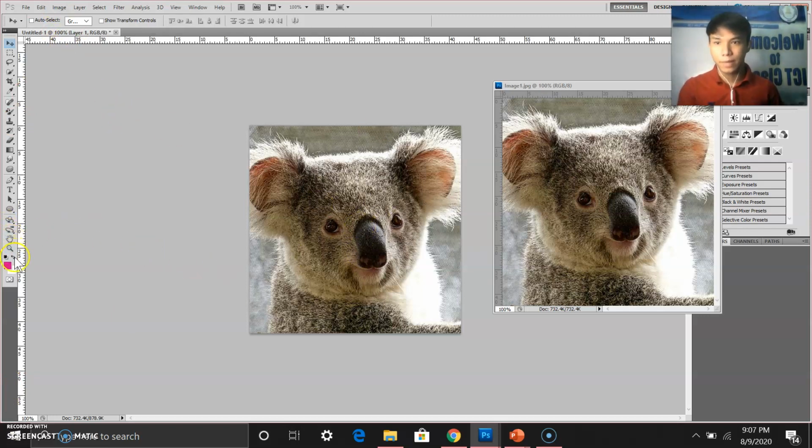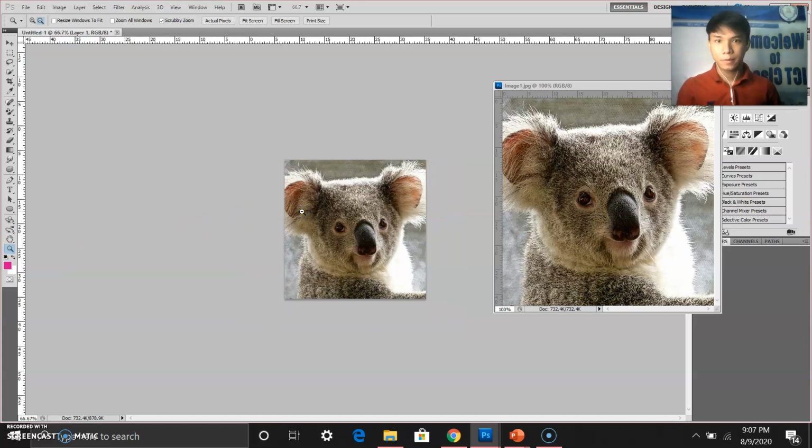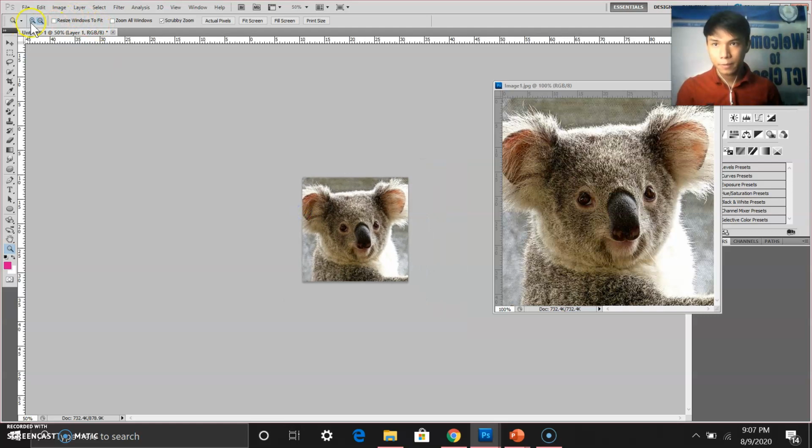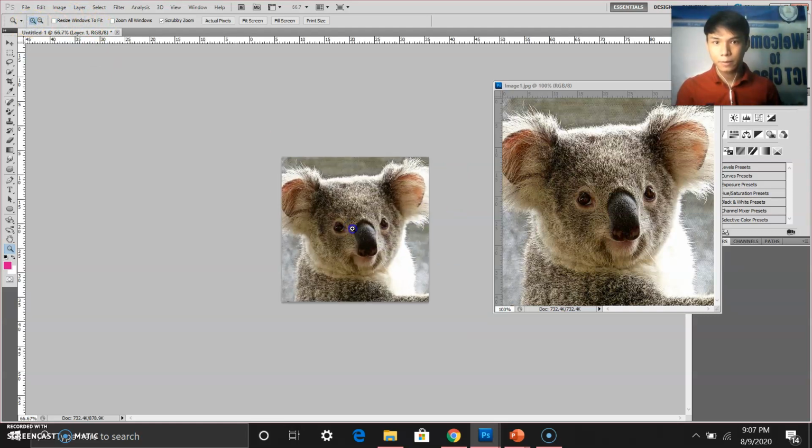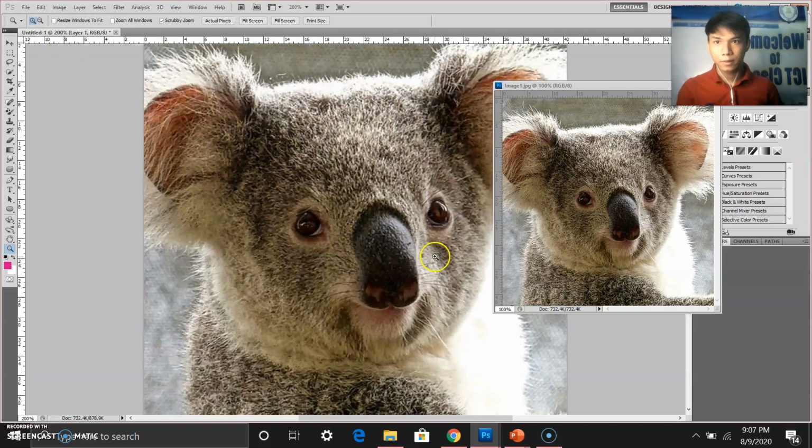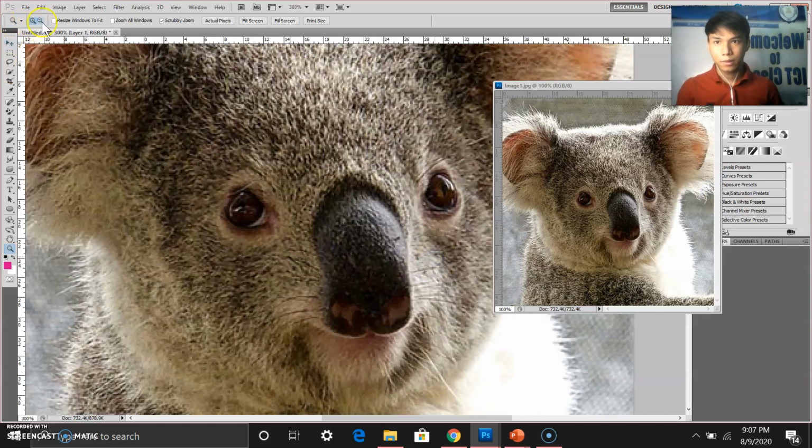Let us try to zoom the image. Click zoom or press Z. You can locate the zoom in or zoom out at the options bar.